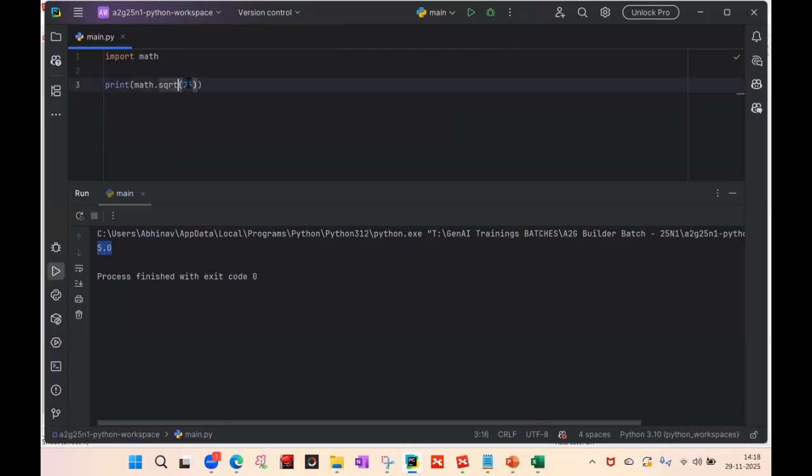The output is always a float value for square root. This is a perfect square, right? That is why, instead of printing 5, we are printing 5.0. If I try to find the square root of something which will not come out as a perfect square, then it will show the result in float. So that is why sqrt returns the result in float format.